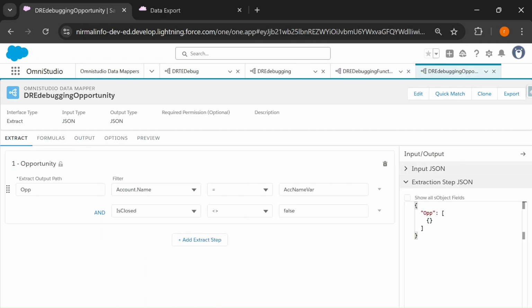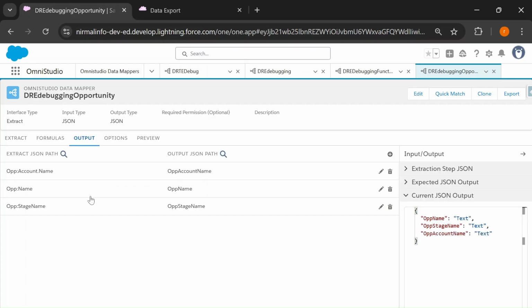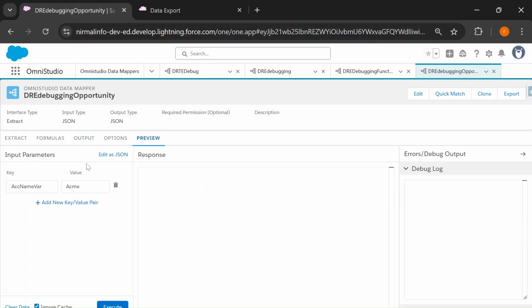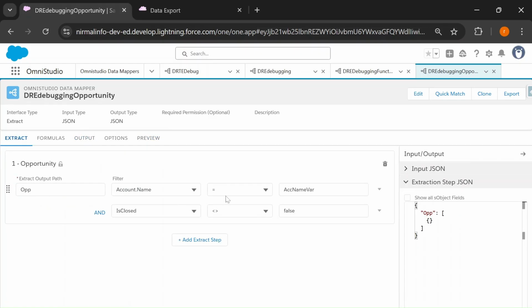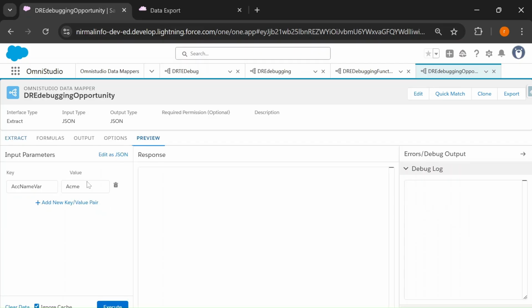Now in this DataRaptor extract, what I am doing is fetching some opportunity records where account.name is given and is close not equals to false. If I have the proper output mapping and preview, same variable name ANV capital, it's okay. We learn from the previous mistakes, it's corrected. Execute, no record. Why so?